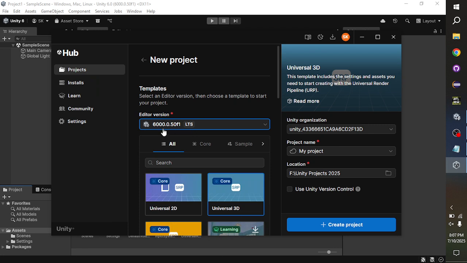6000.0.50f. This one is the newest version, Unity 6. This editor has all the latest updates that you need in the game. Once you select the editor version, go to Core. Don't go for all these things, these are samples and other things. There are so many things on the side, but don't go for that. Go for Core. Core is the main thing that you need right now.